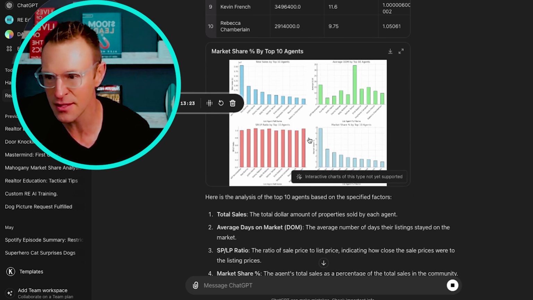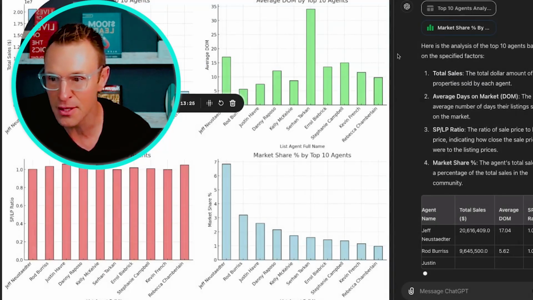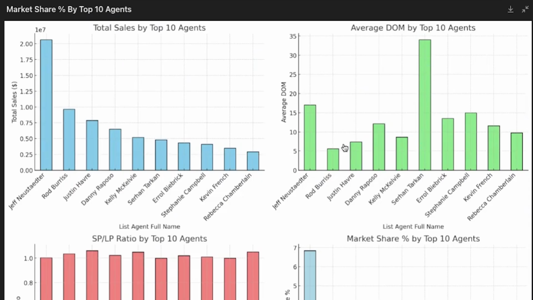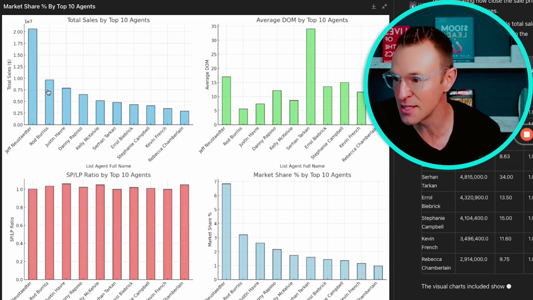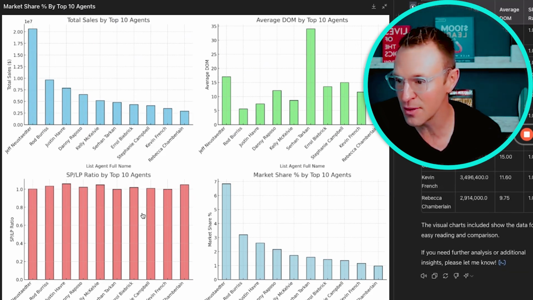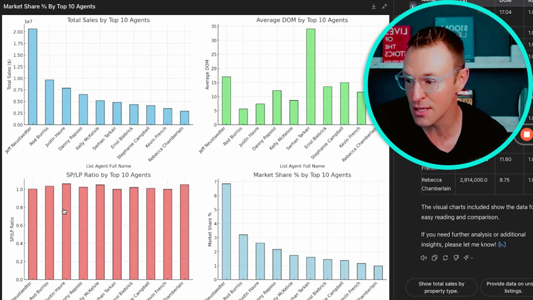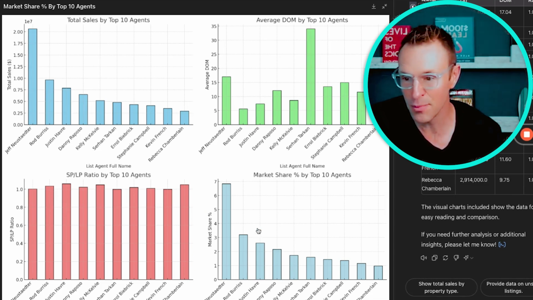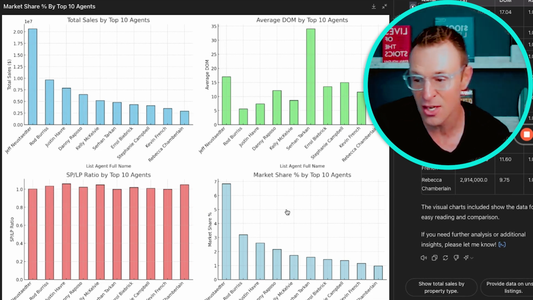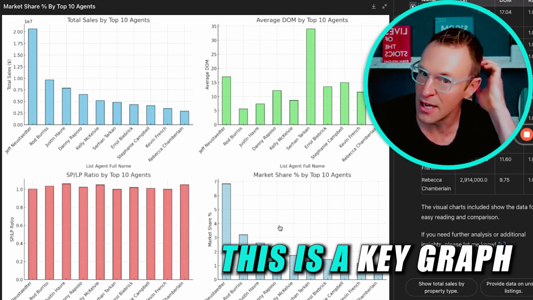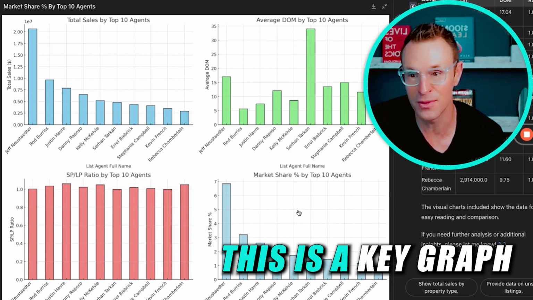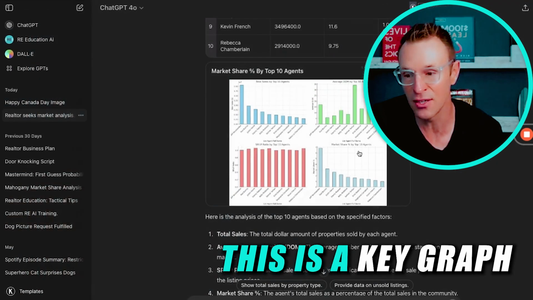I'm going to click this. I'm going to open it up so you can see it. This is now the average days on market by top 10 agents. You can see that some agents are doing better than others. Top sales by top agents. You can see all these different people and how they're ranked. Sale price to list price ratio. You can see how people are performing, and then market share percentage by the top agents. So this is a key graph that you could never probably do on your own with your own skill sets unless you're just really good at Excel.